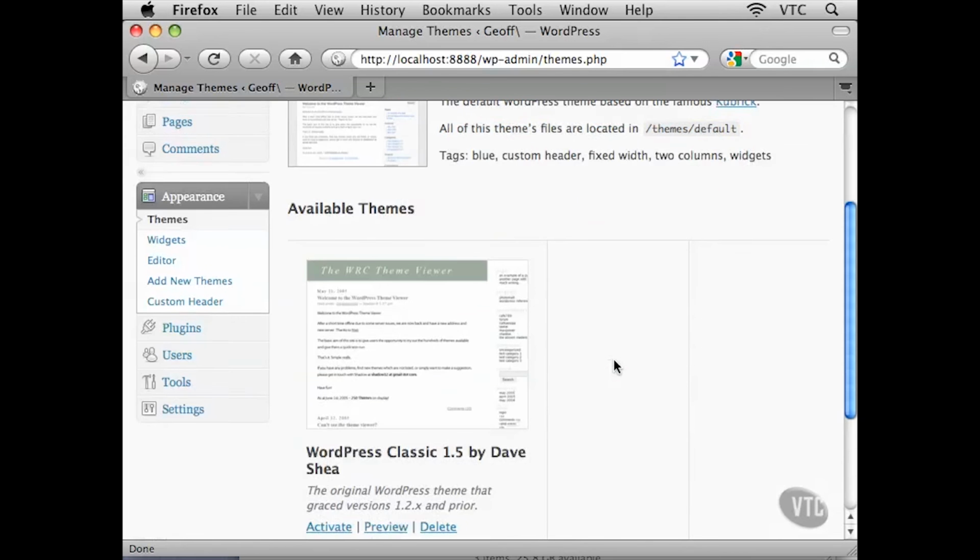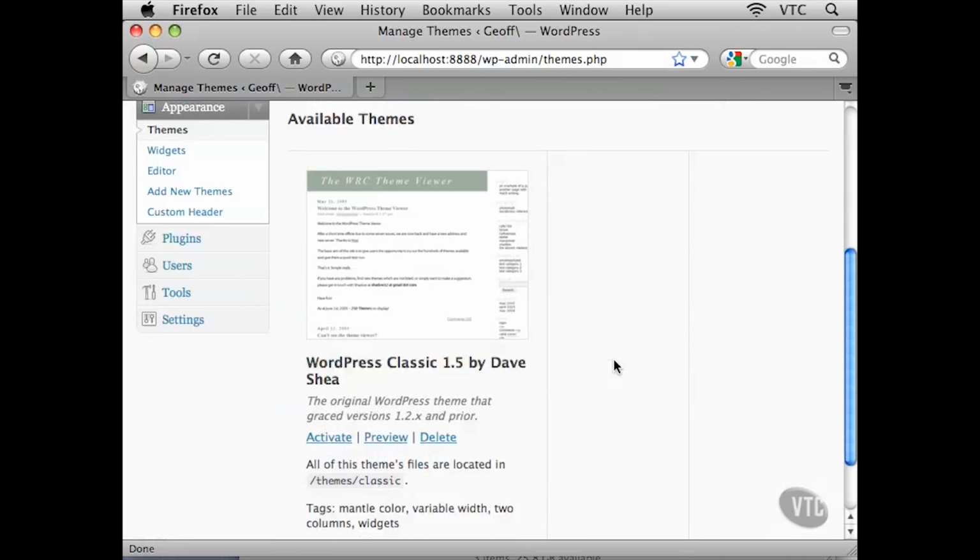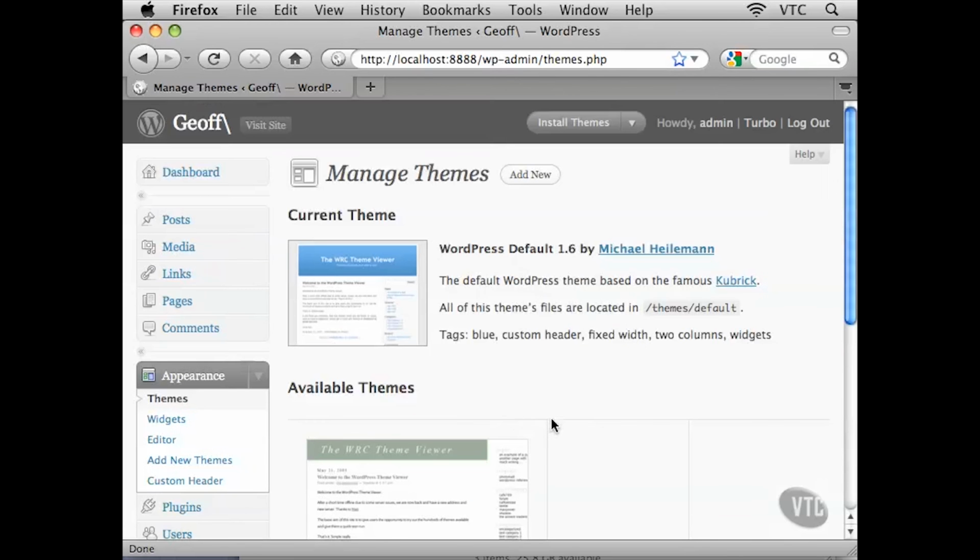Now, below that, we also have any available themes that we have installed along with our WordPress installation. So the second theme that we get here is the WordPress Classic 1.5 theme by a fella named Dave there. And then we have the original WordPress theme that graced versions 1.2 and prior. So there you go. Now, again, you're just going to get these two default themes. But what we can do is we can always change the theme that's driving our blog, and we can even go and search for more themes.